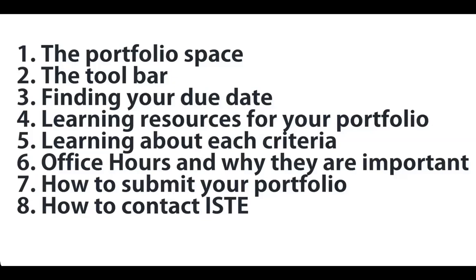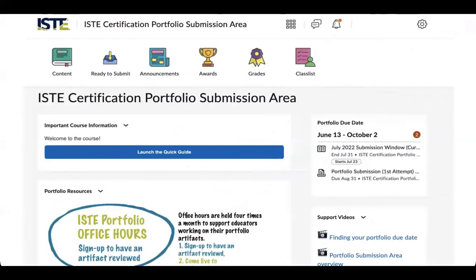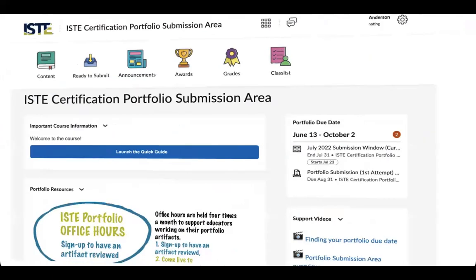Okay, let's get started. The portfolio space is the main area you will work within during your 6-month portfolio time. Please take the first few weeks of your portfolio time to explore all the resources available to you. The ISTE certification team will email you periodically to check in and to send you gentle reminders for you to be successful in your portfolio submission.